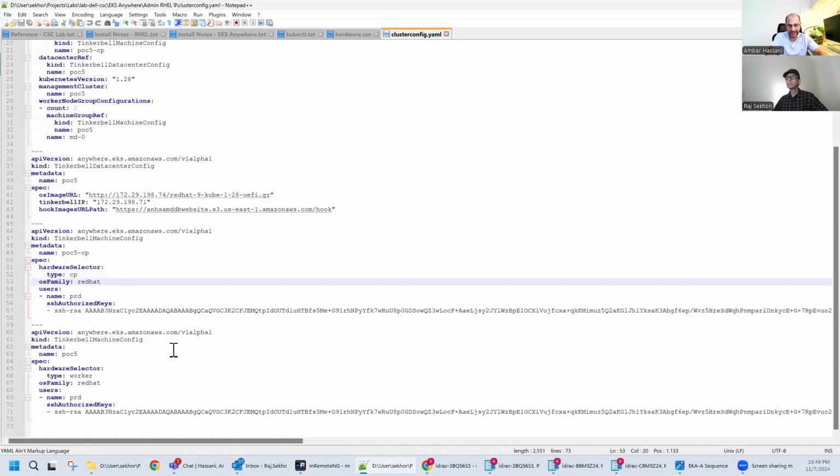If you are doing an Ubuntu, then this OS family will be Ubuntu. Then the users which will be created on those specific nodes, Linux users. So we are using PRD as one of the users and the associated SSH keys for that user.